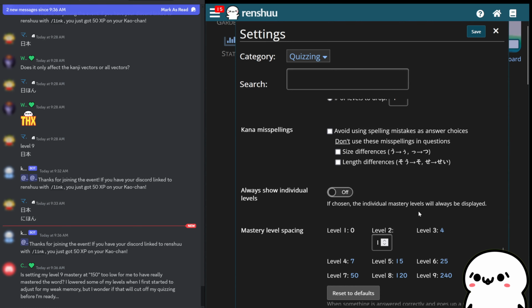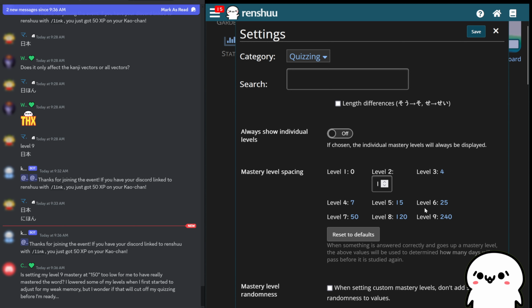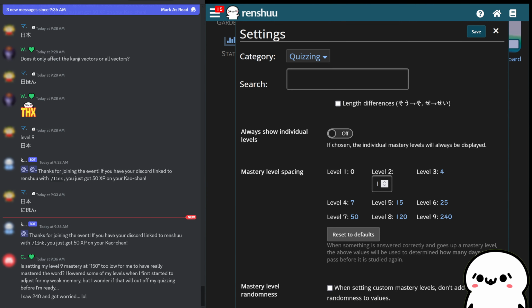That is a question about the levels. I don't think that's too low, but I also don't think there's an optimal number that applies to everyone. What'll happen is typically, even with 150, no, it's just this is what was in there originally.